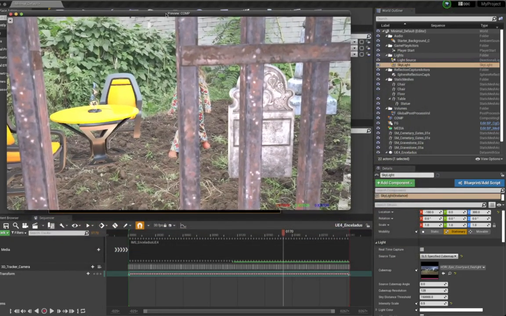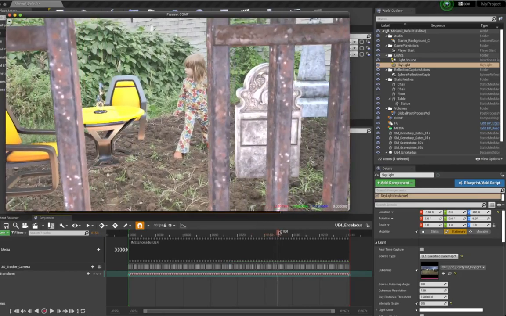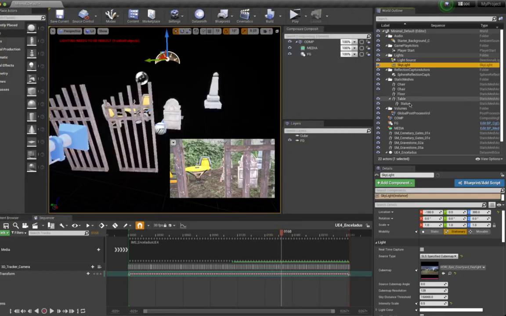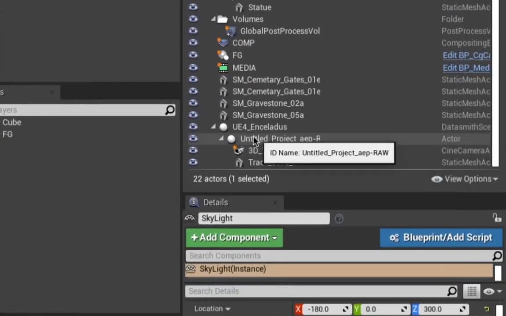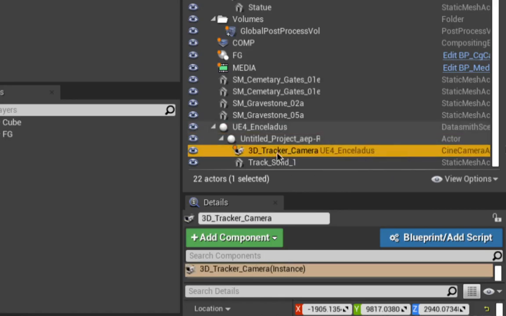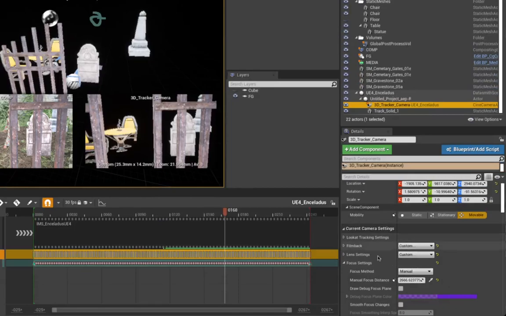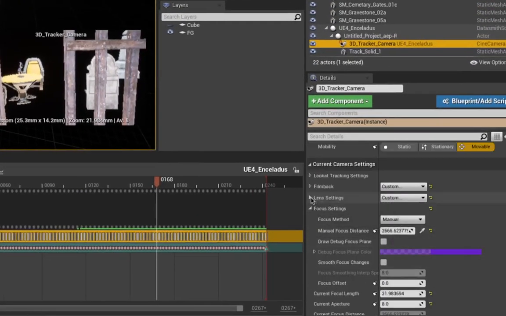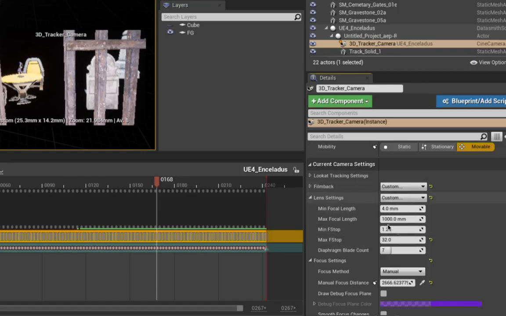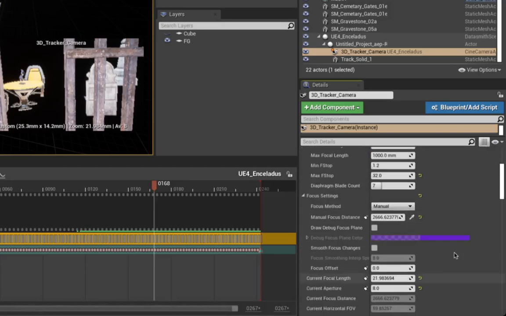So the depth of field is not great right now. I need to set that up. So I can change that by going to my camera here. Camera's going to be where your C4D file is, 3D tracker camera. And if you scroll down, you can go into focus settings and also lens settings. You can set the aperture. You can set the minimum and maximum f-stop.